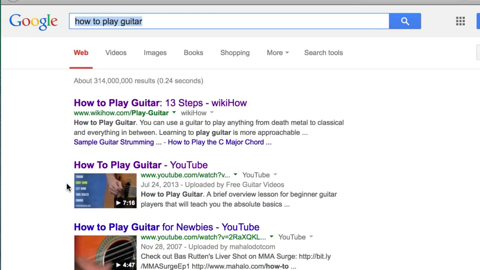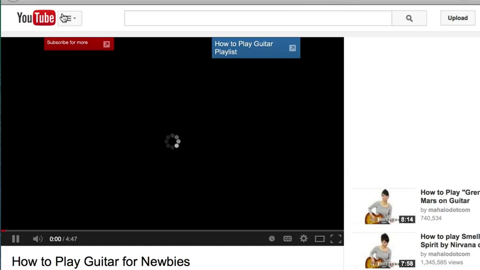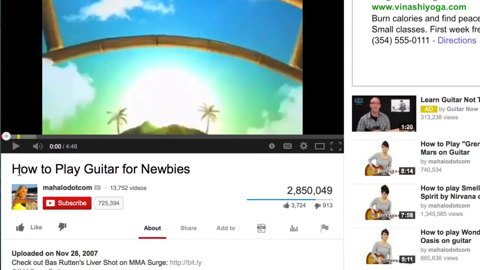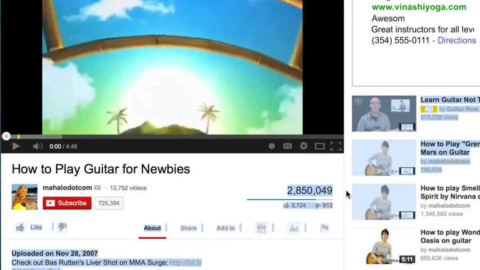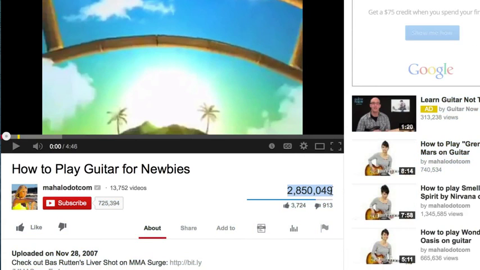Don't think of this as a band-aid to your marketing. This is an avenue. This is a well of traffic that can pump you so much traffic it's going to make your head spin. And when you take the time to optimize it, when you take the time to really pick out your keywords, keyword URLs, all of these are very, very targeted for what I have. How to play, look at that, 2.8 million people saw this video over the last several years.